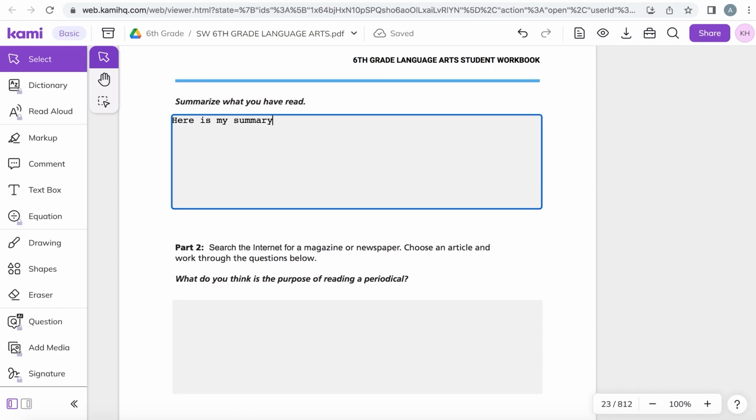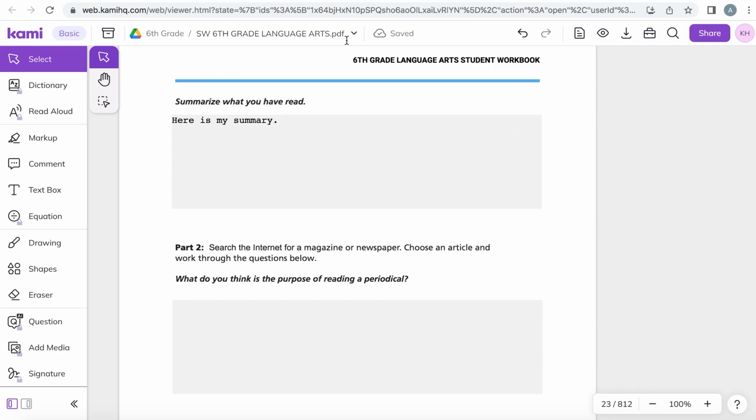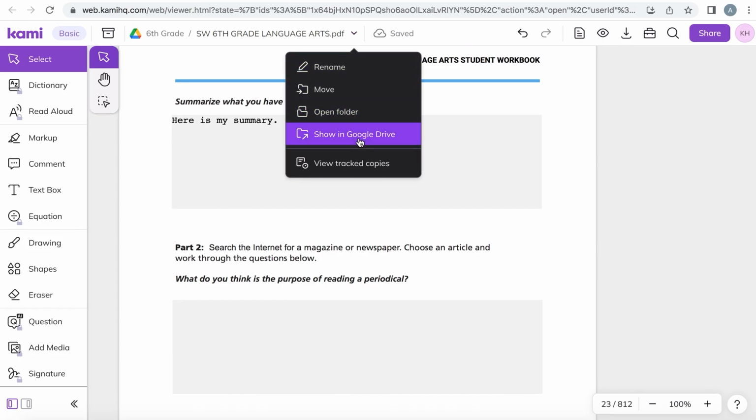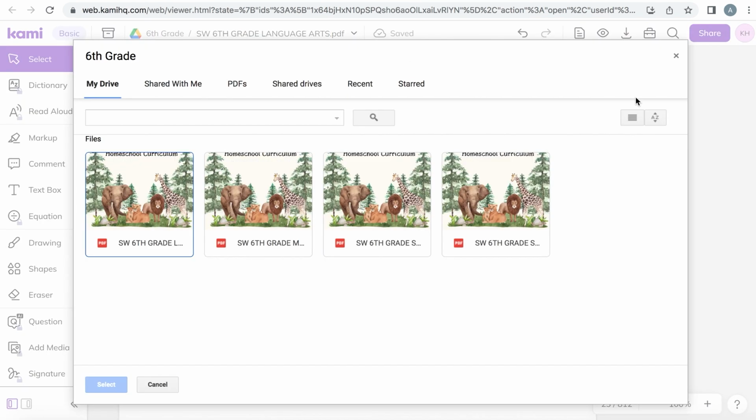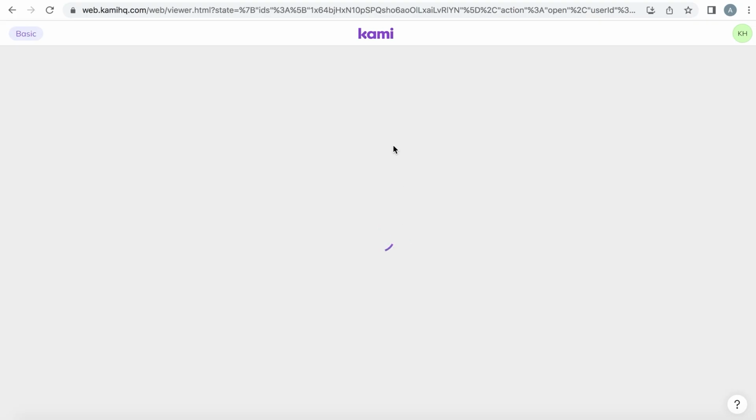Here is my summary. And then you can go back here, you can show it in Google Drive. You can just click completely out of this, or you can go to another, let's say 6th grade science, and you can switch. So it's a really easy way to work. And then you just jump out of here when you're done, you X out. And then as the parent, you can go in and grade that, which we will do in just a minute.